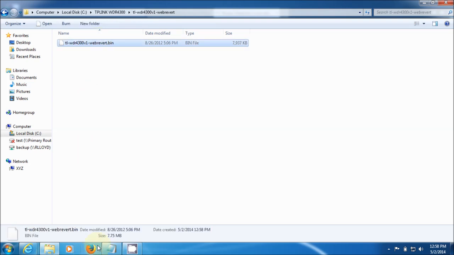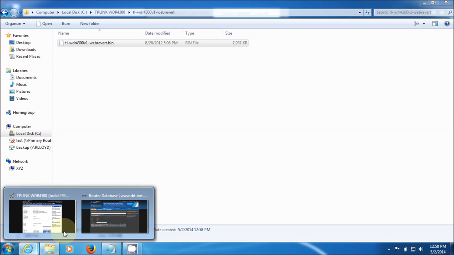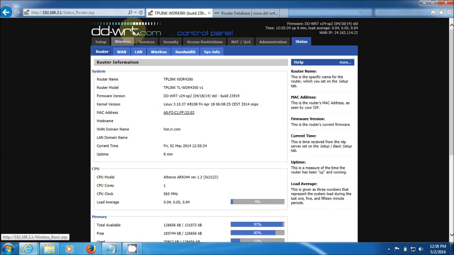Okay, so the next thing we need to do is go back to our router. Like I said, on mine it's 3.1. On yours it may be 1.1 or 0.1. It depends on how you configured it. And let's go to the Administration tab.